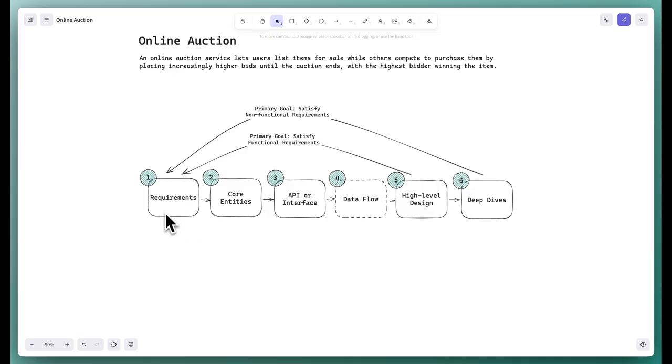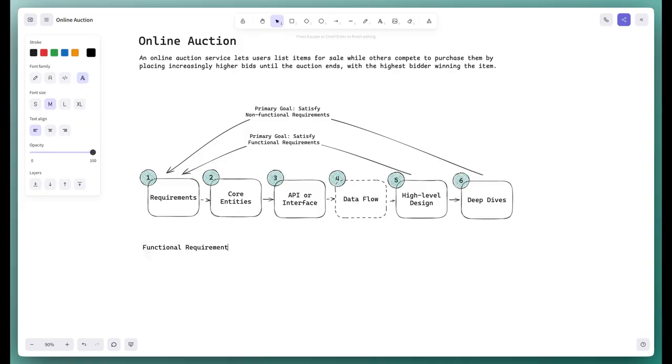So we'll start with our requirements according to our delivery framework, as we always do. And we'll start with those functional requirements. The functional requirements are, of course, the features of our system. The user should be able to... And so the very first thing is that a user needs to be able to create an auction. And so this is basically listing an item up for auction, up for sale. Right? That's the very first thing.